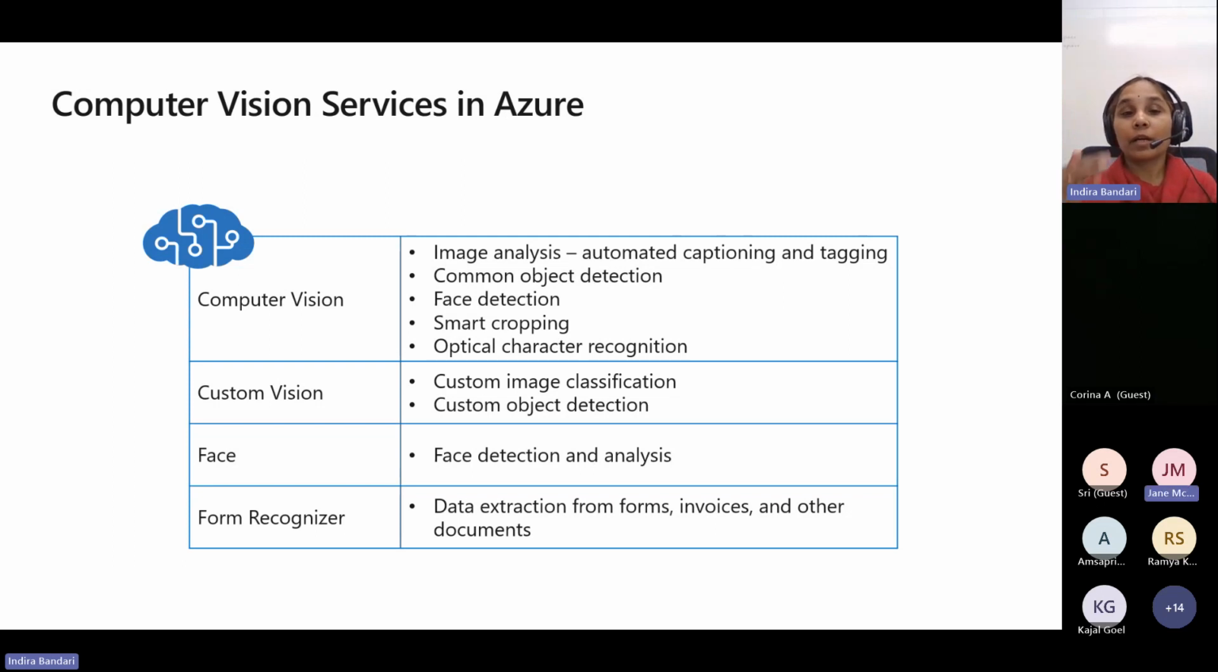So if you do that kind of training, then you can extract the data out of those forms, from the invoices, and it can straight away go into your database. You don't have to sit and type this data manually, but you can just scan those forms, and then the computer will do it for you. That is what is called the form recognition service.